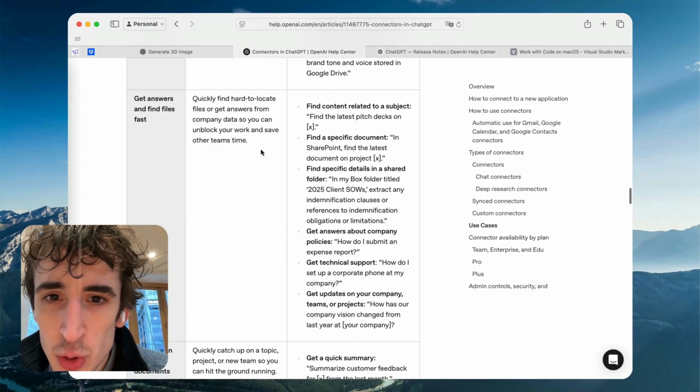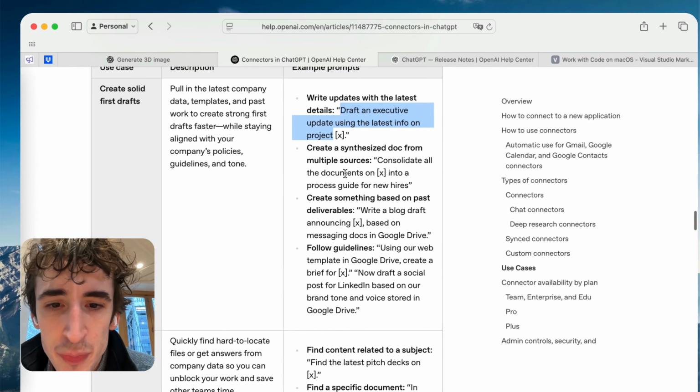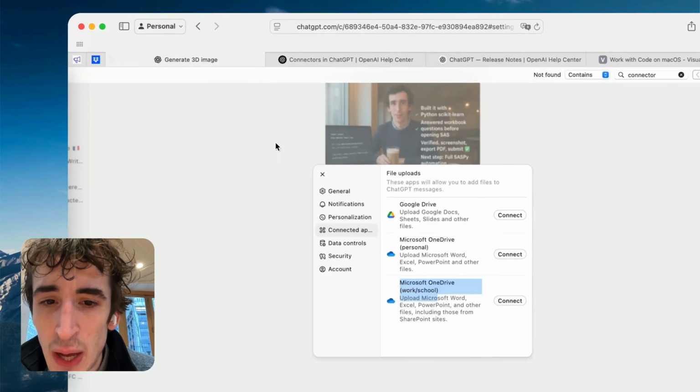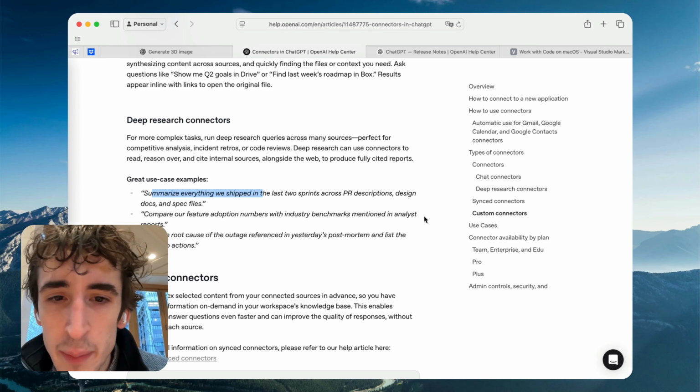You can ask ChatGPT to summarize your emails. You can ask it to, like here, write an update with the latest details of an executive update. You can ask based on the connected apps you have. You can ask a bunch of different tasks, really like an assistant, like a virtual assistant. You can also ask it to summarize everything. If you're a product owner, for instance, just ask for everything you have been shipping for the last 2 weeks across your email, like all of the data you have connected.